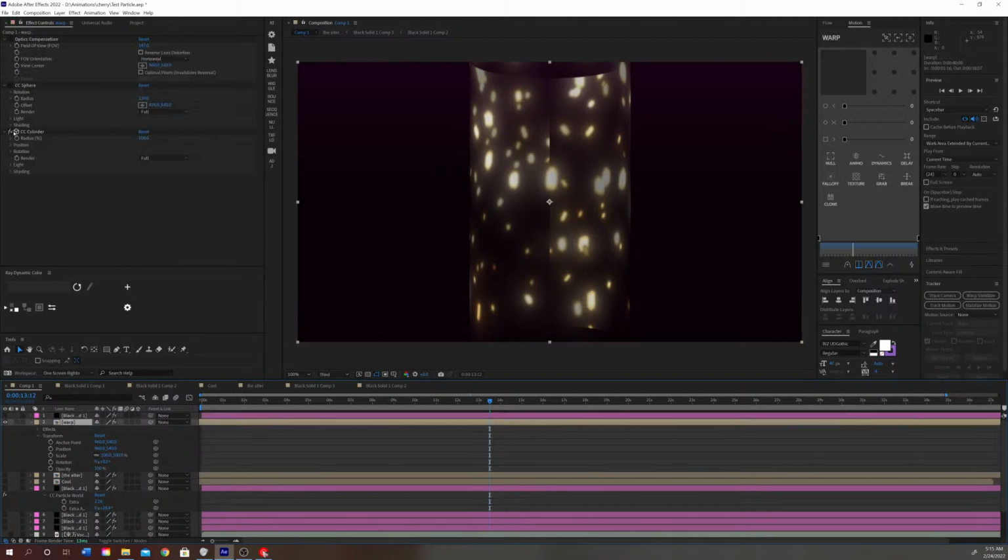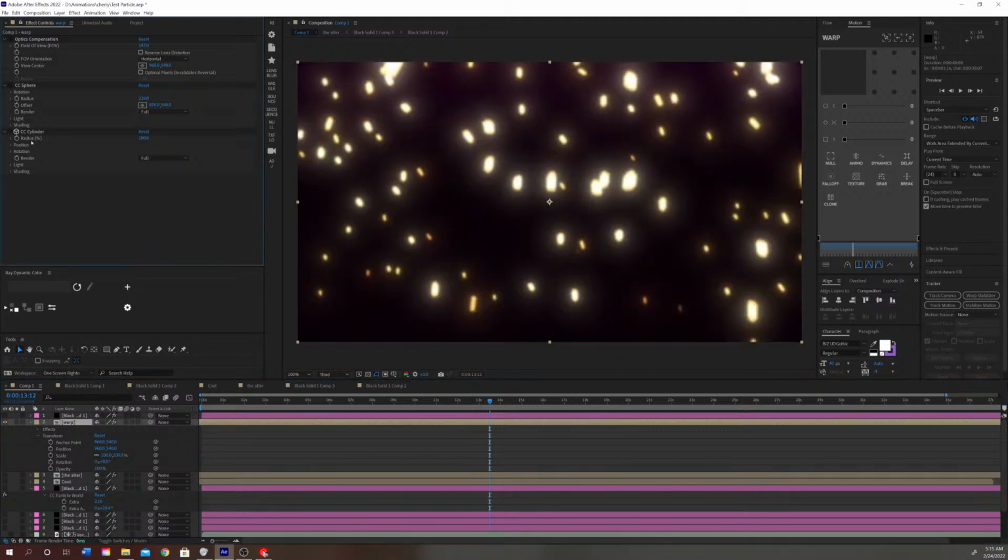But here, take off CC Sphere in there. Yeah, so this is what I was talking about. Some of these actually make the comp into a 3D thing. You can tell from this little box that shows up here. Sphere doesn't do that. Back to the optics compensation thing.